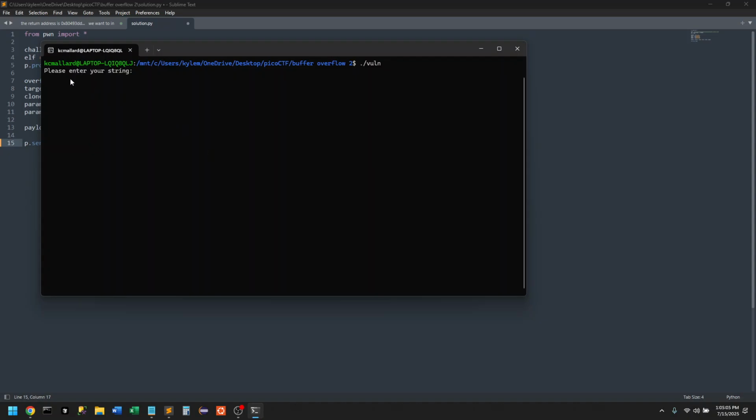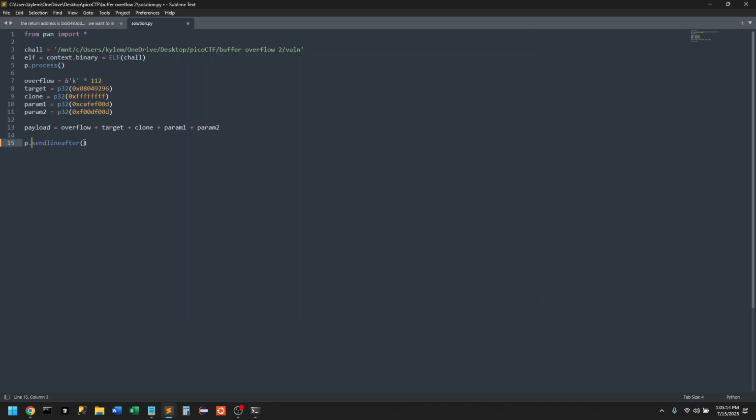Okay. So you see how it says, please enter your string colon, and then it zips your input down to the next line. There we go. I'm sending my payload to the next line. So here's the difference.